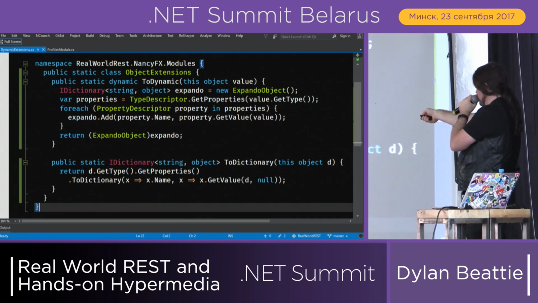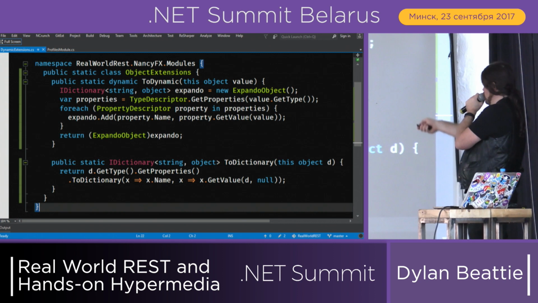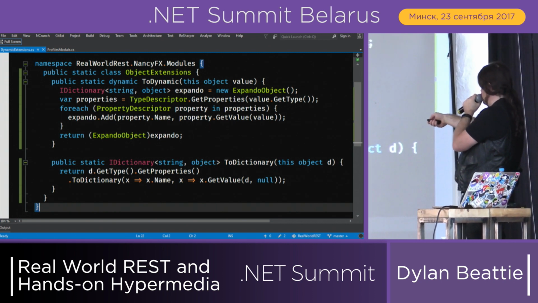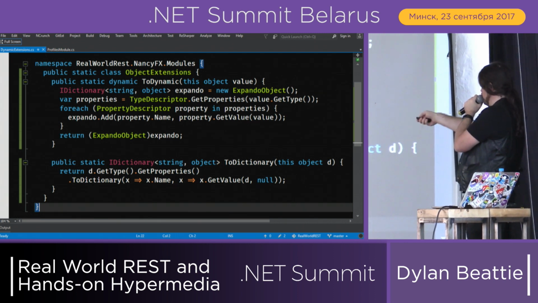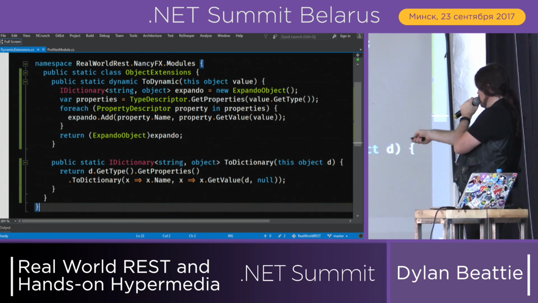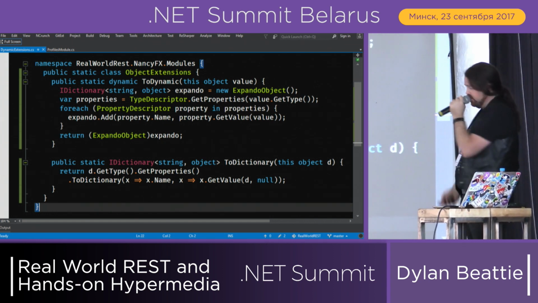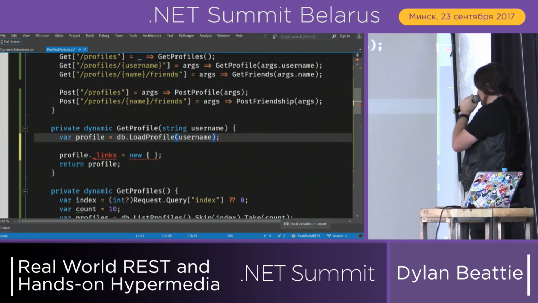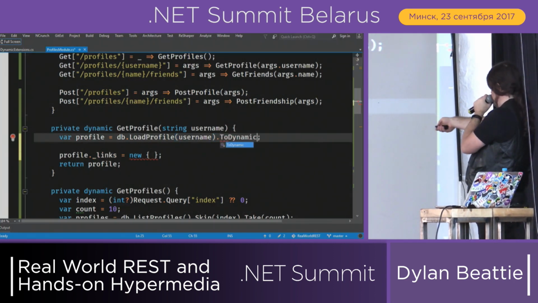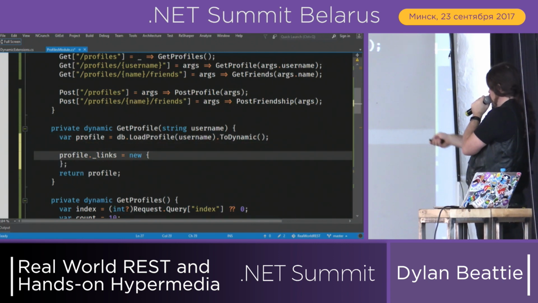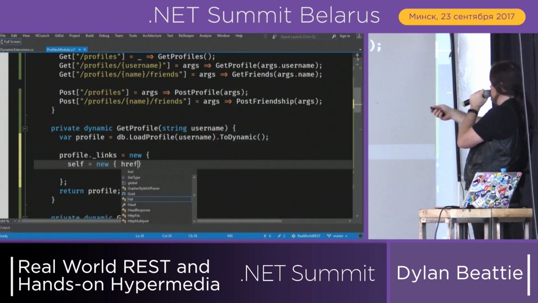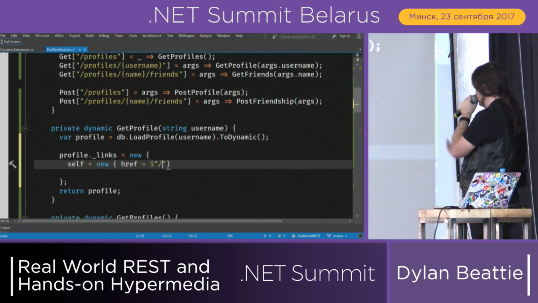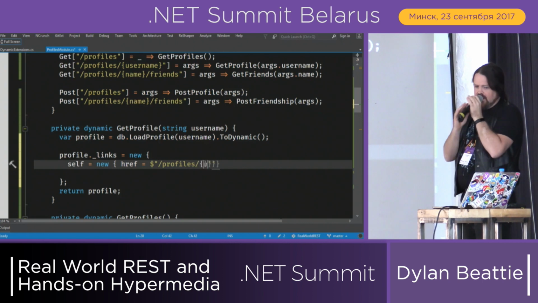We're going to coerce that into being a dictionary. We are then going to go through all the properties using reflection. So get the type of the object, get the properties of that type, and then for each property, get the name and the value, put them in the dictionary, and return it as a dynamic. So what it means is that back in our front-end code over here, we can say profile equals loadProfile.ToDynamic. This thing is now wide open. We can bolt stuff onto it anywhere we like. So we can say profile.links equals this, self equals this, photos equals this.